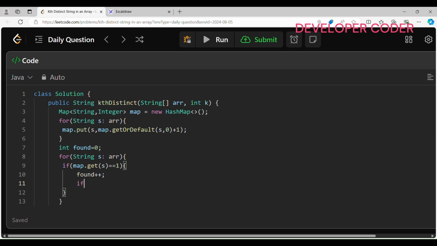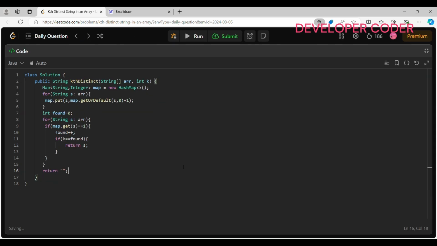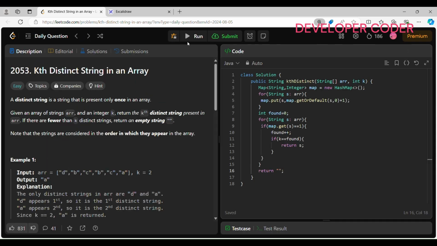Then inside this I am going to check if my k is equal to found. If my k is equal to found, then in that case we just return that particular string. And in the end, if we didn't find any string, we just return an empty string. That's it. Now let's run the code and see if there are any issues.